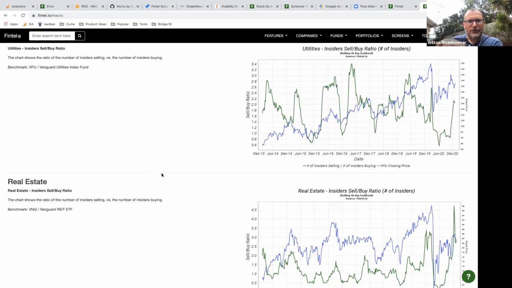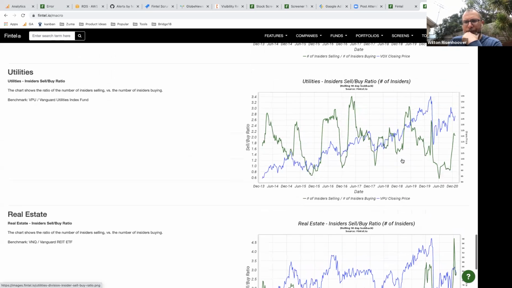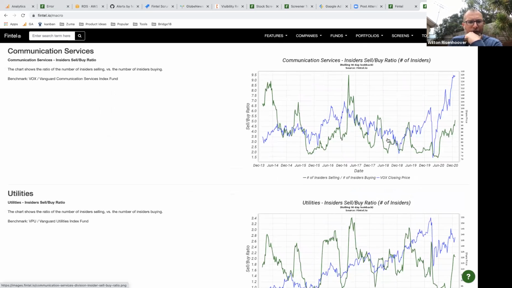There's an interesting strategy, I guess. You could conceivably take a look at these sell-buy ratios and use that as a data point if you wanted to invest, if you wanted to trade sector ETFs. But I think this is an interesting macro indicator, and I like it a lot.